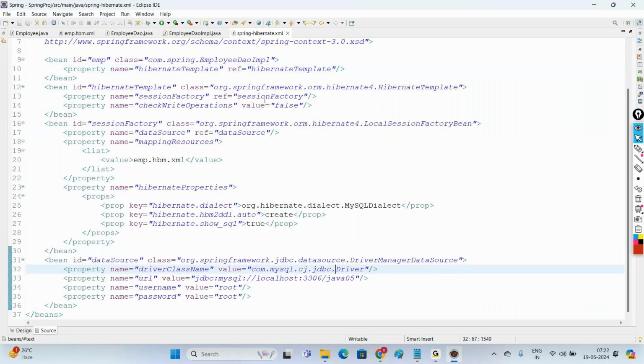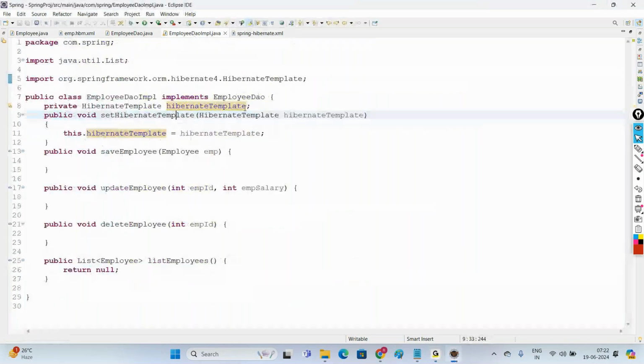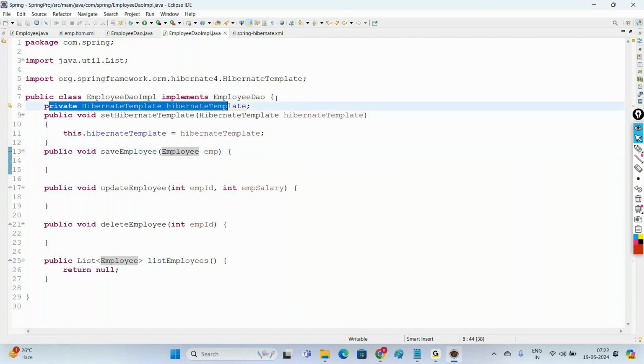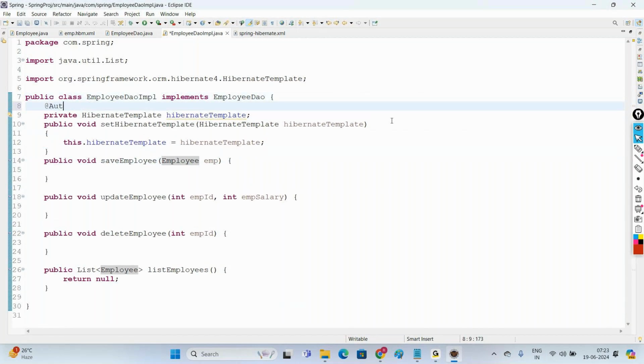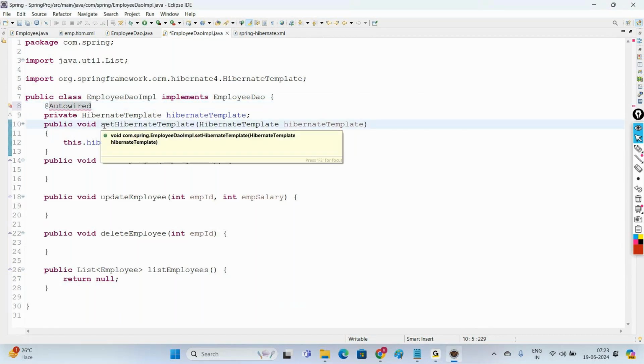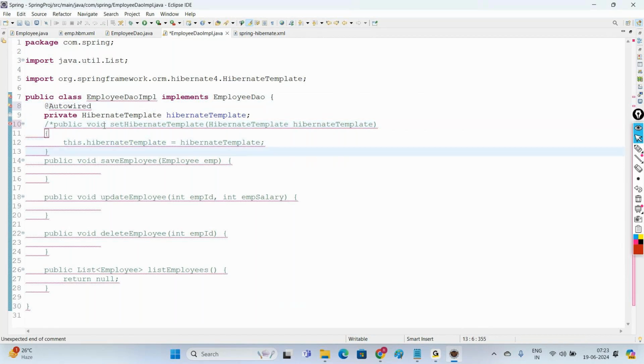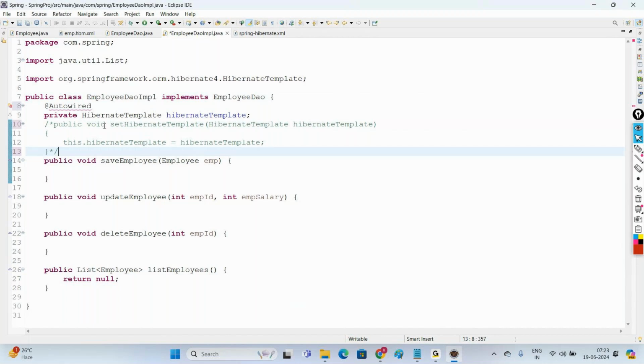Now come back to your implementation class. Now this Hibernate property is ready. Now one more very important concept here. Above the property, if you use the annotation @Autowired, a very important annotation, then creating setter injection or constructor injection is not required. So you need not go with setter injection or constructor injection. This piece of code is totally reduced for us. We use the annotation @Autowired. Wire means inject, so auto inject.